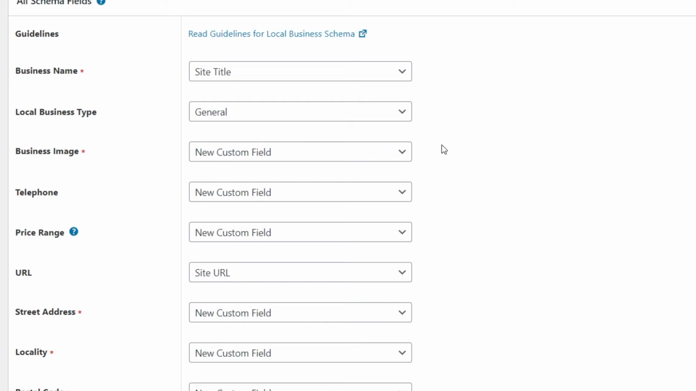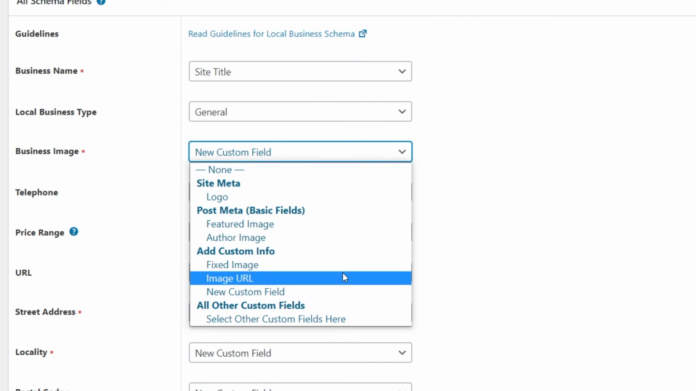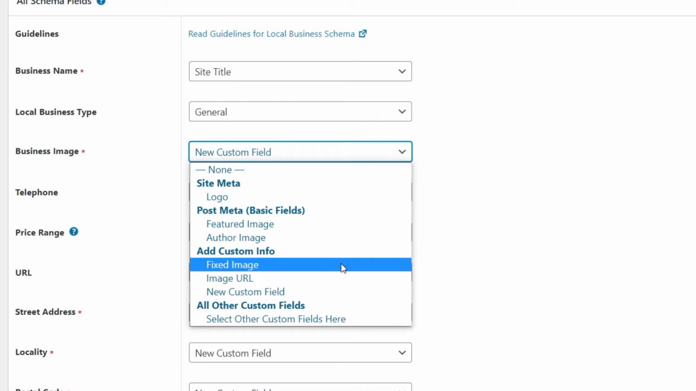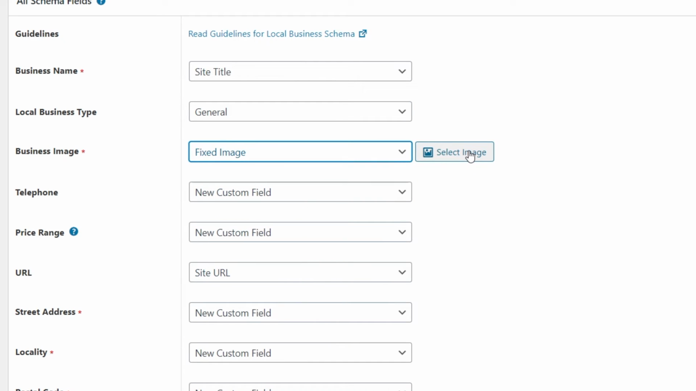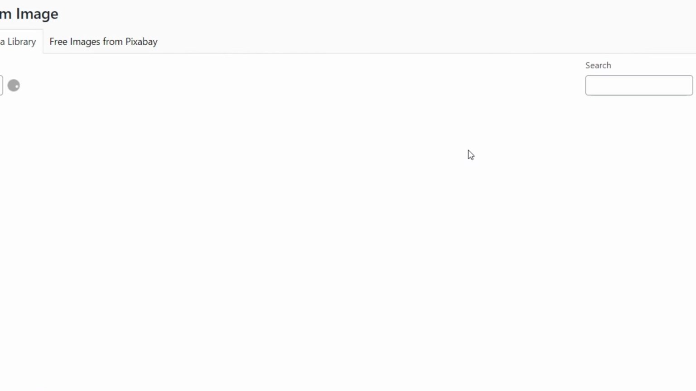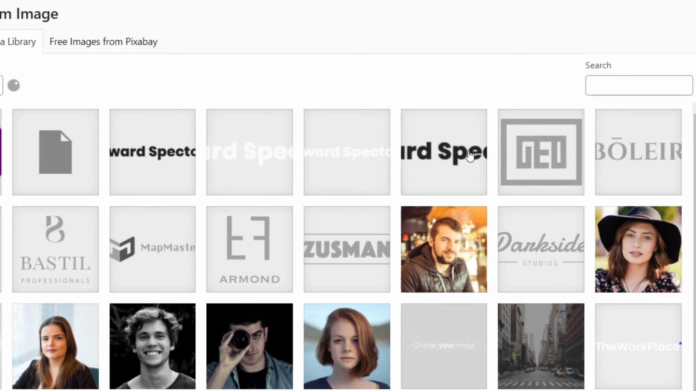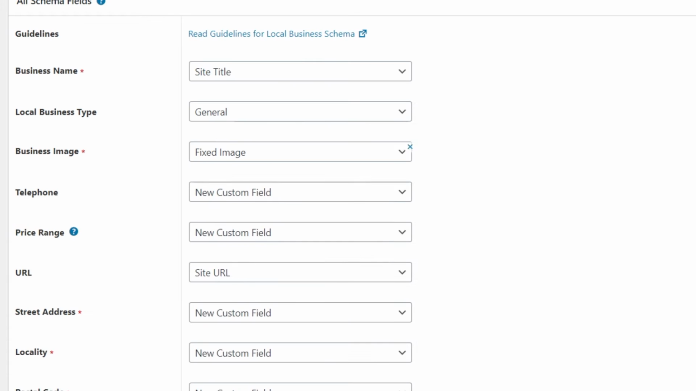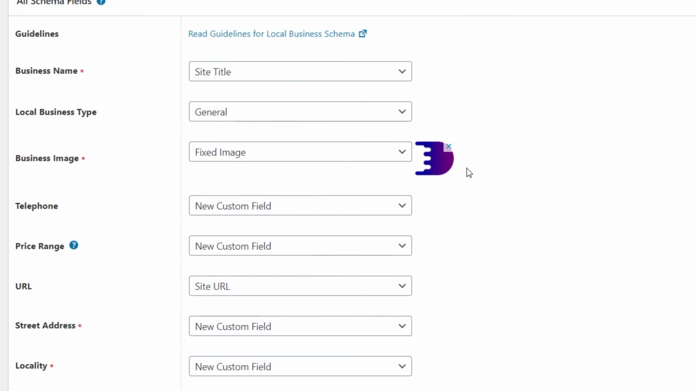So what I'm going to do is go to the business image option and choose a fixed image, since this is an image related field, and I'll have the option of choosing an image. I'll click the select image option, and I already have a logo uploaded on my website. I'll select it right here. And as you can see, it's now showing up next to the business image option. Again, if you have an image that represents your business in an even better way, perhaps a picture of how your business looks from across the street, maybe you can use that as well.